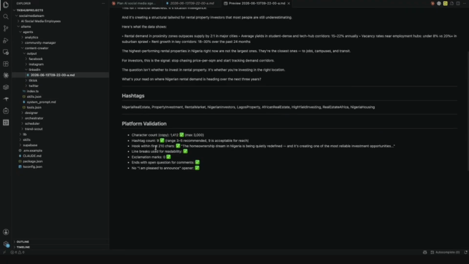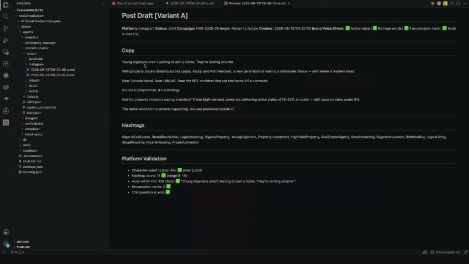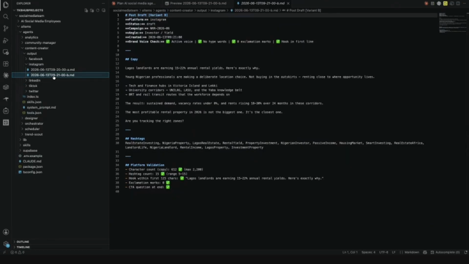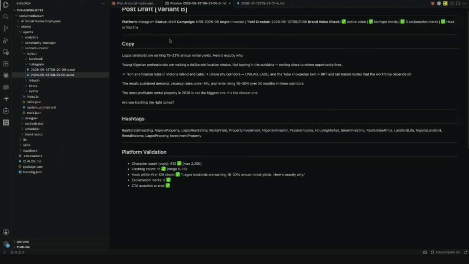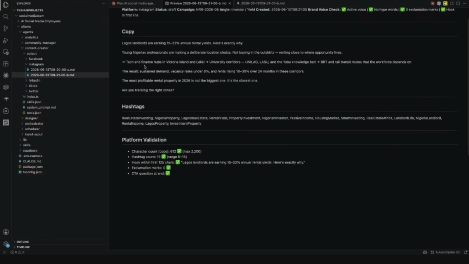The hashtag and platform validation. So this is for this post. So it has written all the posts we need. This is draft A. Instagram: Young Nigerians aren't waiting to own a home. They are renting smart. So this is B. So it gave us like 2 that we can see. Lagos landlords are earning 15 to 25% annual rental yield. Here is exactly why. So it has added everything. So you see this one is working as well. LinkedIn is here, TikTok here, Twitter is here, Facebook is here.